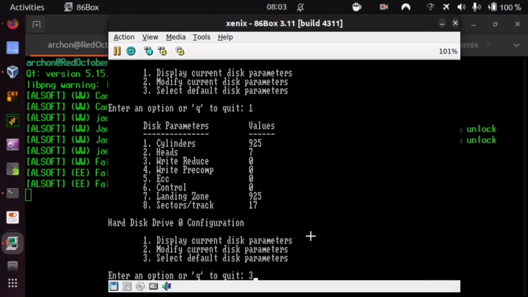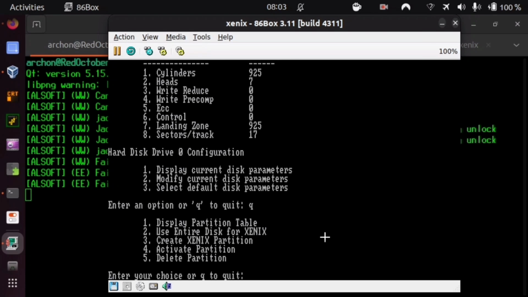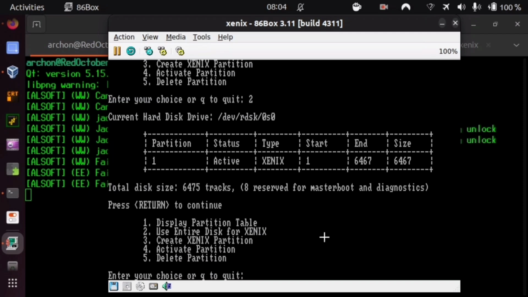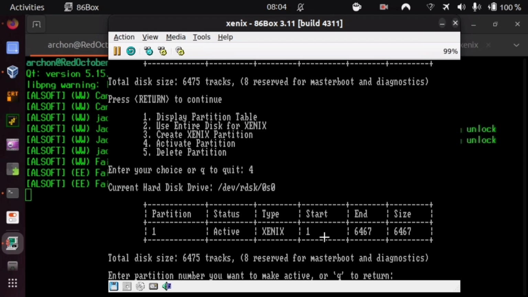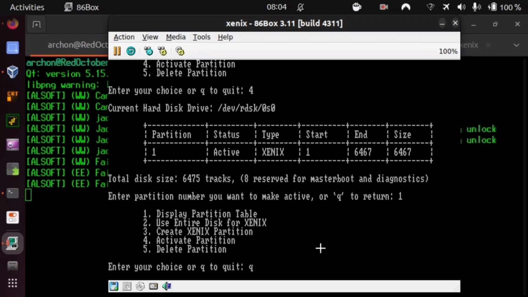We're not going to modify anything here, we're just going to say Q to quit. We're just accepting them. We are going to use the entire disk for Xenix. I just love to set the partition active too. It's like a force of habit, not so much necessary here because it's written active anyway, but I just show it as a step as it is normally something necessary. Then let's do Q for getting out of this.